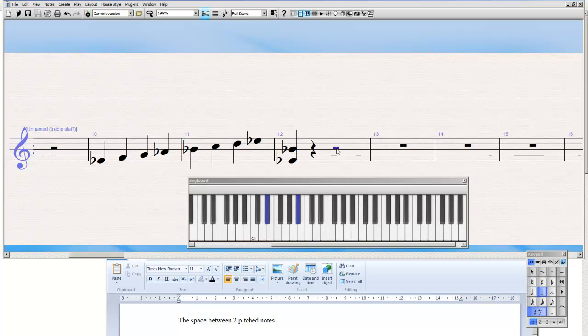Okay, where it varies is with Fs and Bs. If you've got an F and you want to make a perfect 5th above F, sorry, Bs. Say you've got a B. A perfect fifth above B is not F.